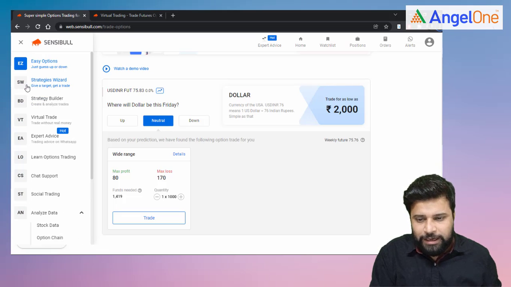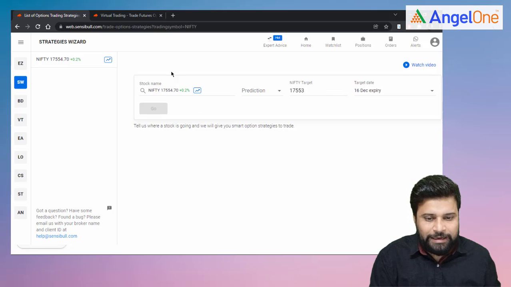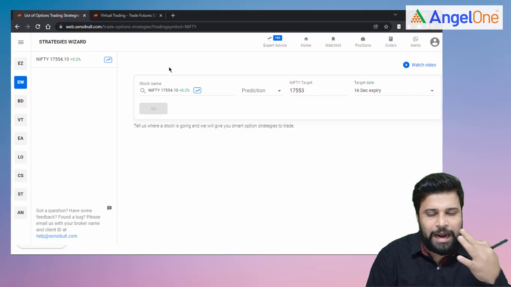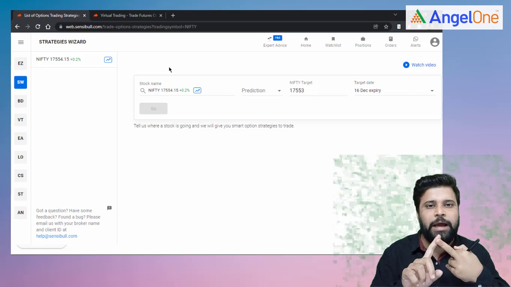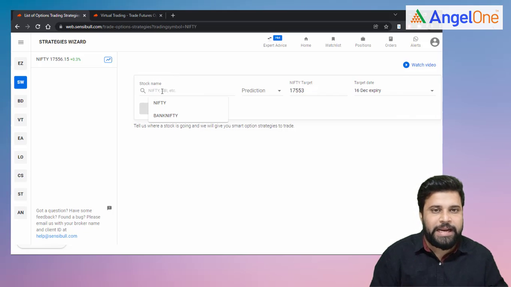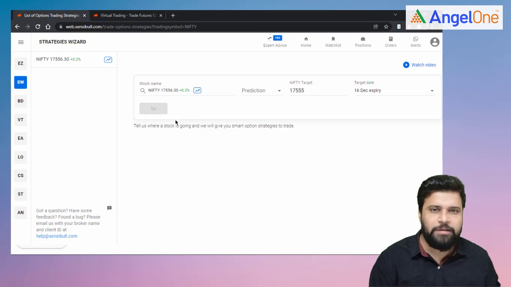Here you can find the Strategy Wizard. You can click here, and as in Easy Options we saw, you have three instruments: USD INR, Bank Nifty and Nifty. But here in Strategy Wizard, you can also get trades for different stock options. But to keep things simple, I'll take Nifty as an example.